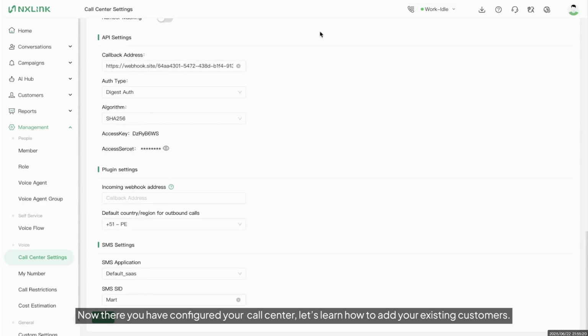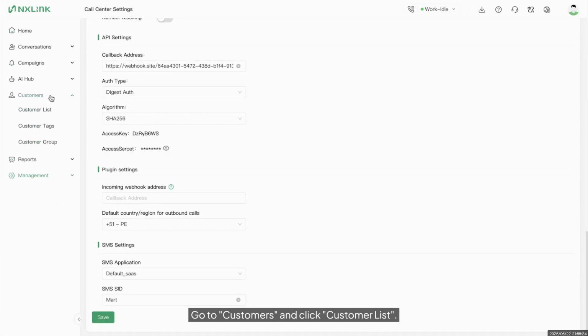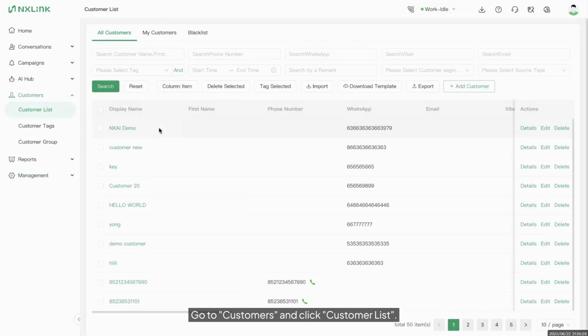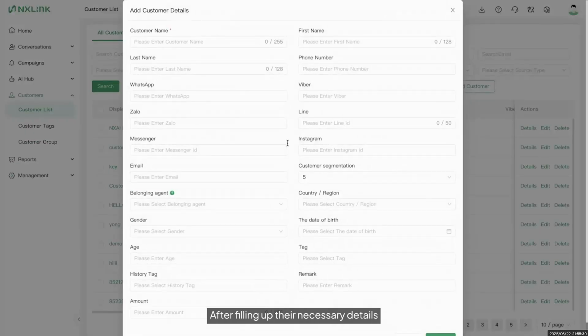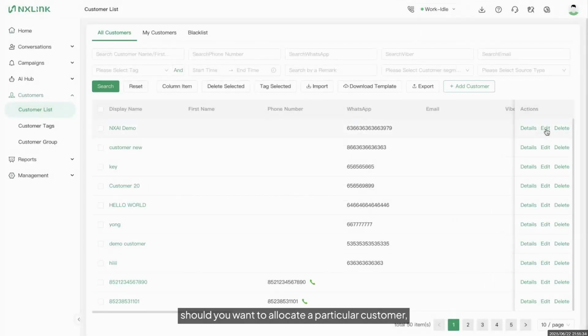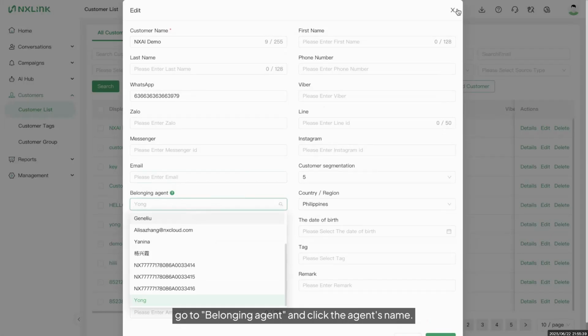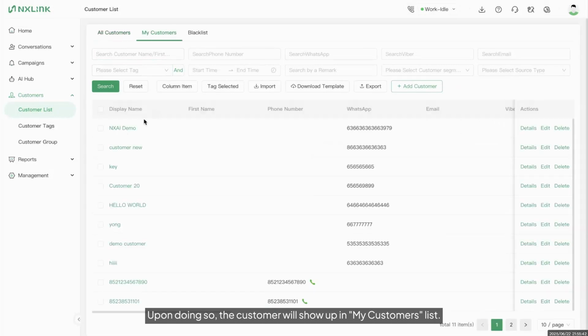Now that you have configured your call center, let's learn how to add your existing customers. Go to Customers and click Customer List. To add them individually, press Add Customer. After filling up the necessary details, you want to allocate a particular customer to the belonging agent and click the agent's name. Upon doing so, the customer will show up in My Customer List.